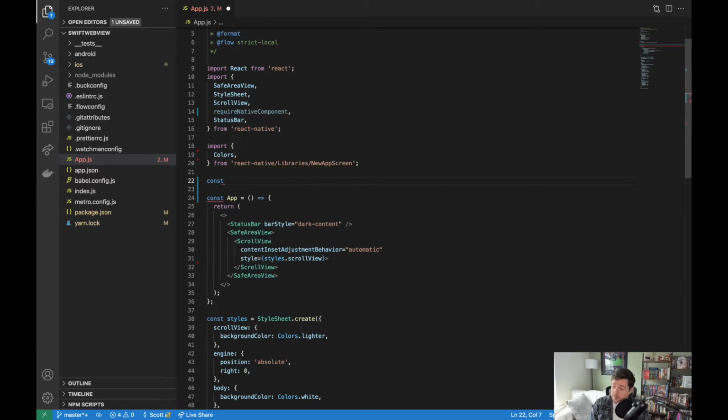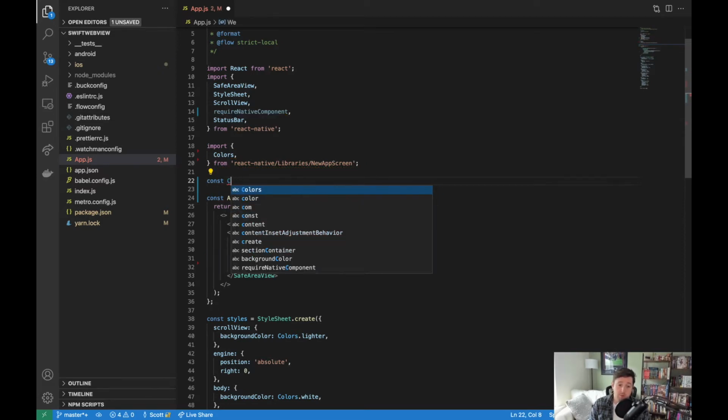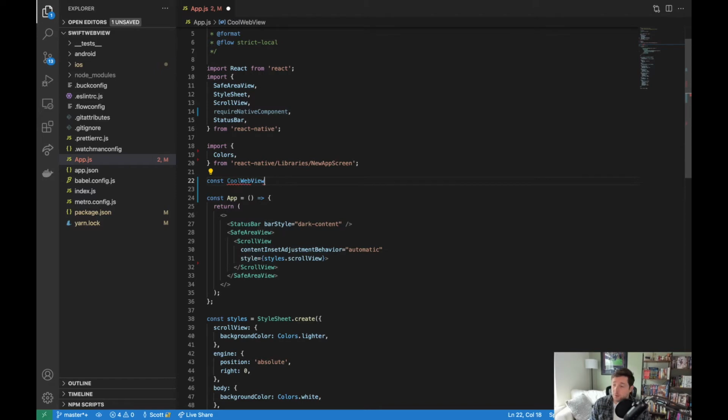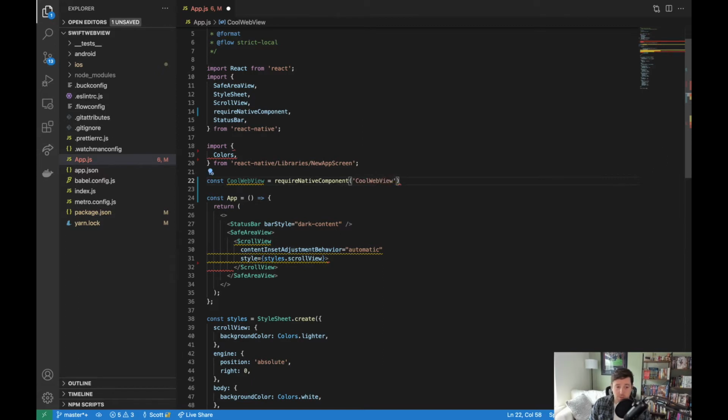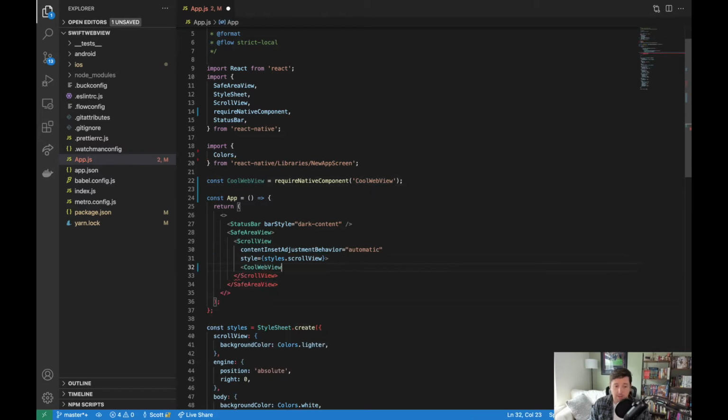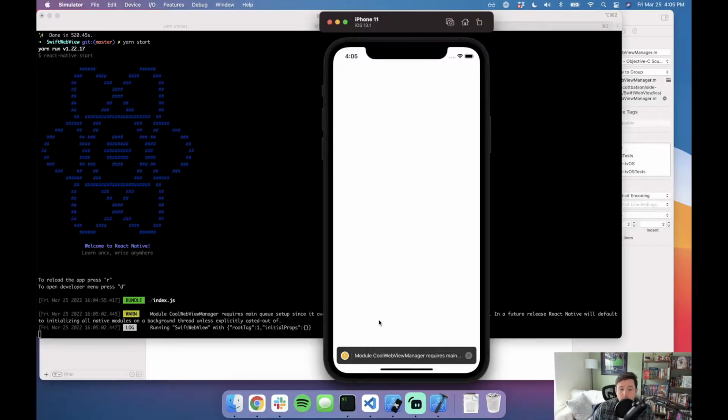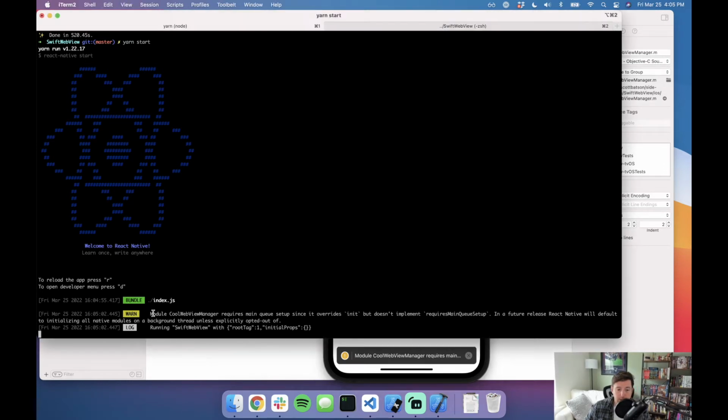So we're going to say const cool web view equals require that cool web view, which is the name of our thingamabobber, and then we're actually just going to throw that right here. Okay, so now that we have that running, we're getting this error here. Cool web view manager requires main queue setup since it overrides init but doesn't implement this function. And that's a pretty easy fix.